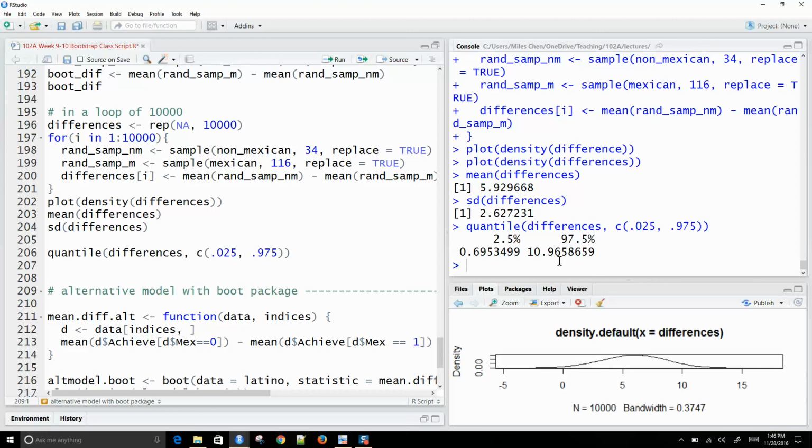Okay, I did this thing 10,000 times, and this is the 2.5th percentile, and this is the 97.5th percentile. Okay.